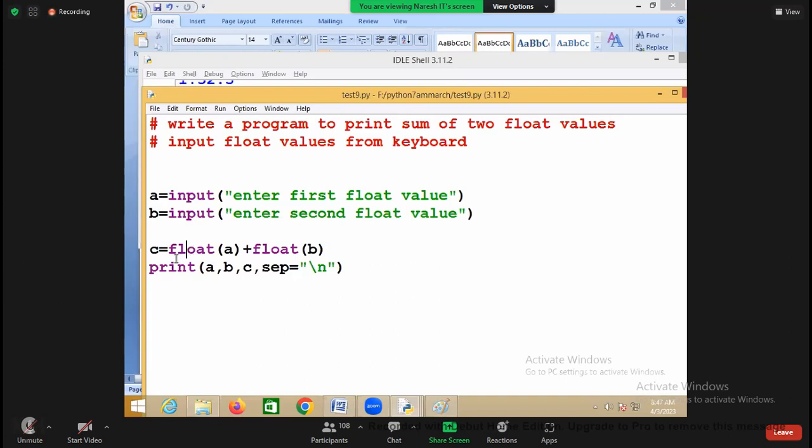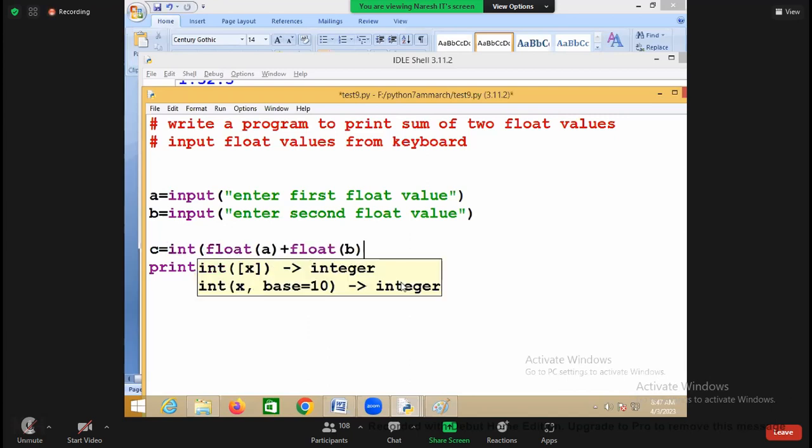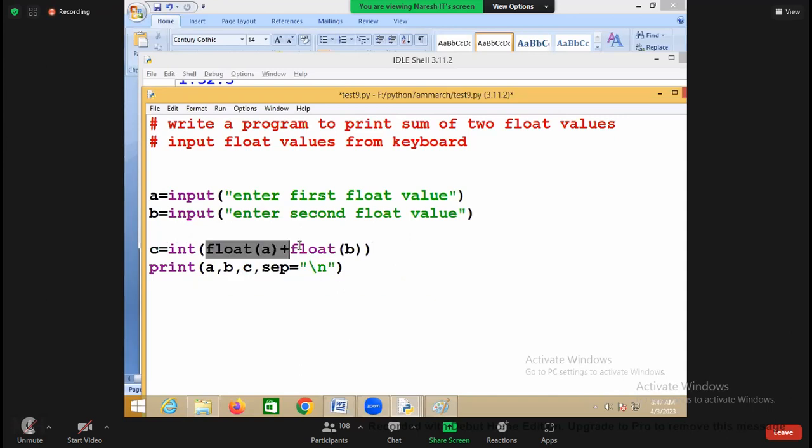Because we converted the input value as which type? Float. So I want to convert this result back to integer. I want this result to be in what? Integer. Then what do you do? Integer of result. When you add float and float, you get the result in float, and that float is again converted into integer. Can you convert this integer back to string? Yes. By using which function? The str function.